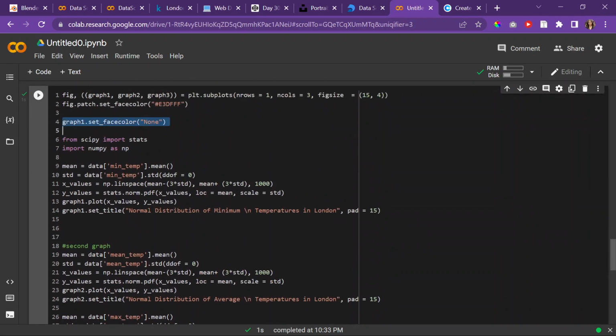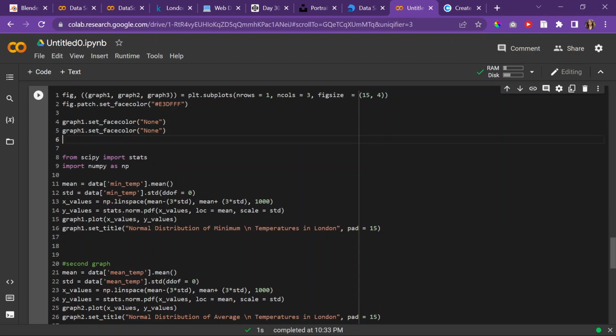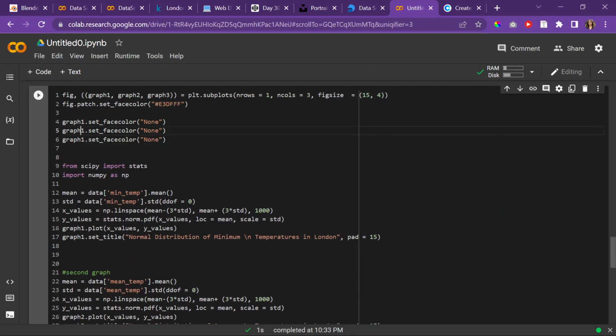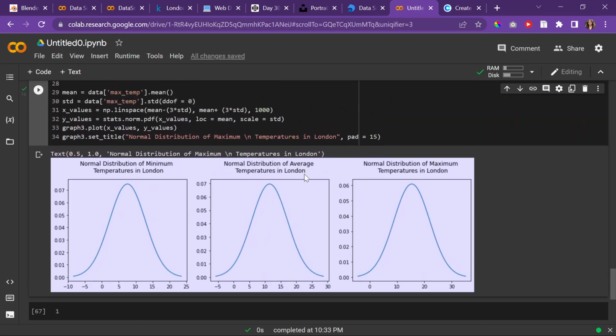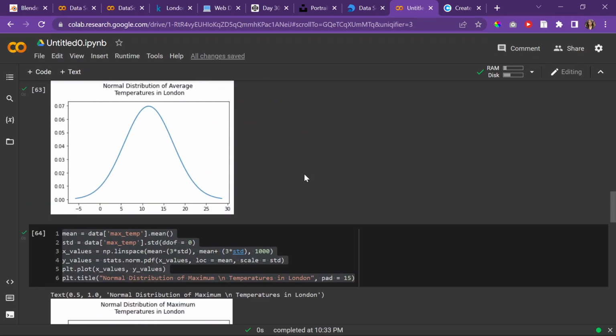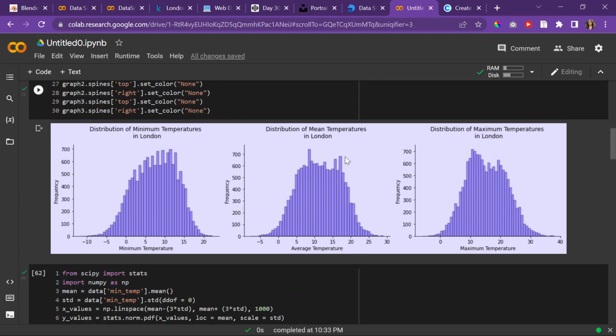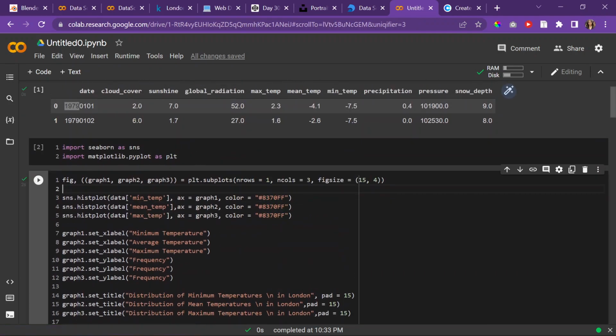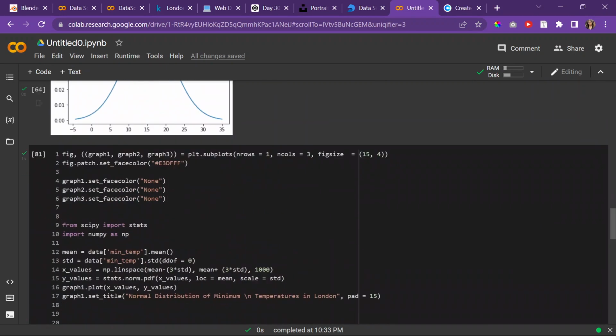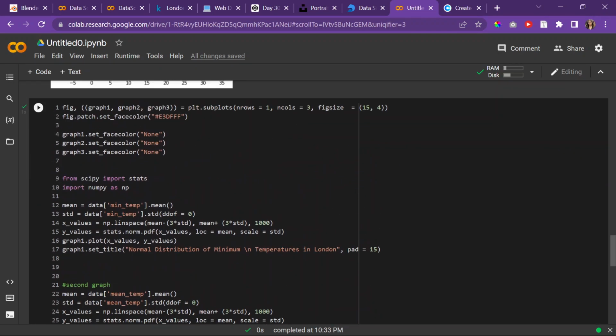We'll do the same thing for graph2 and graph3. Okay, and then we'll change the actual color to be the same color as this thing over here. Where even is it? His plot over here. I'll just take this.